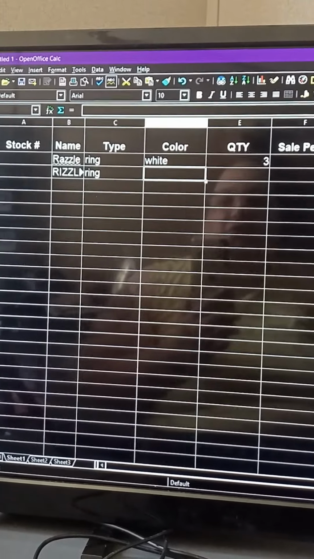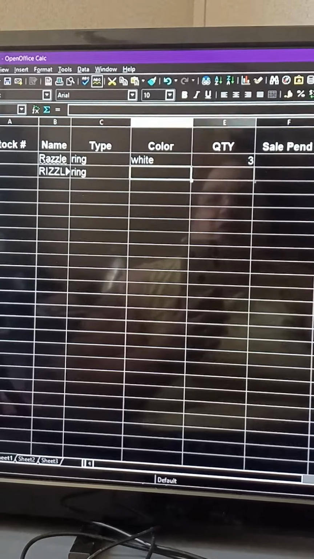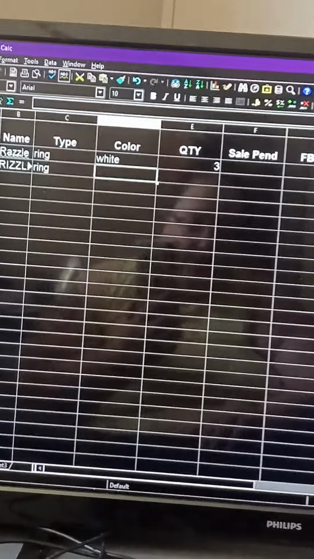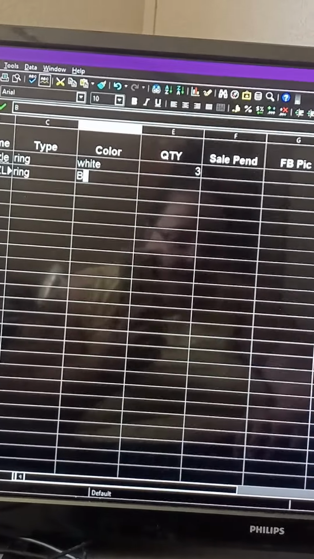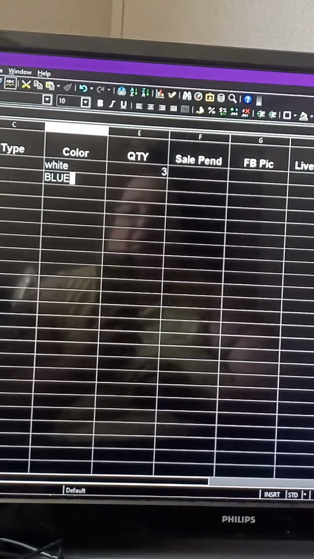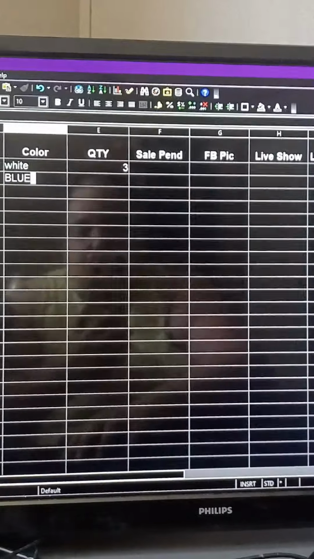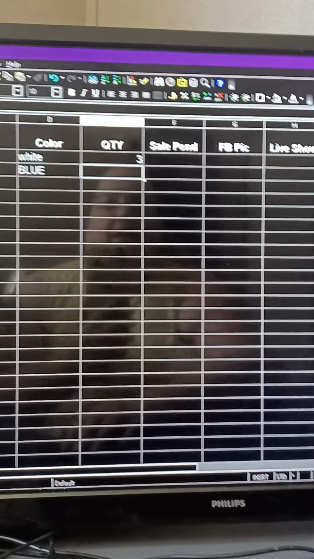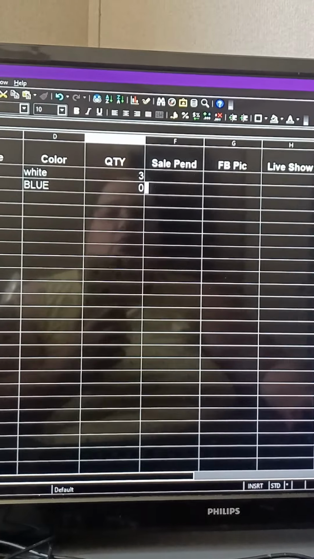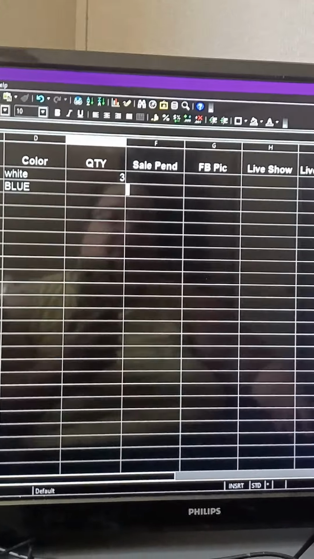So all I do is use my arrow keys and go back over. And let's say this one's blue. I just type in blue, just like I did. Now, if it was white, I could just type in the letter W and it'll pop up. And again, I can go over, hit the tab key, and let's say I have 1. Oh, not 0. That would be silly to enter.